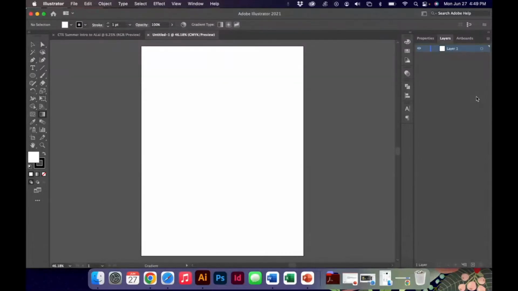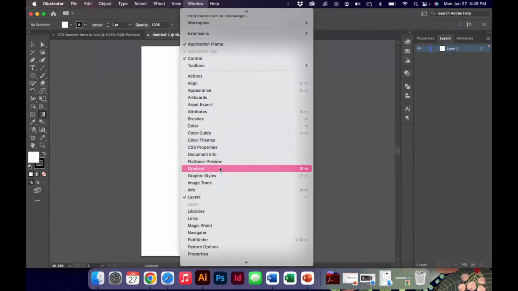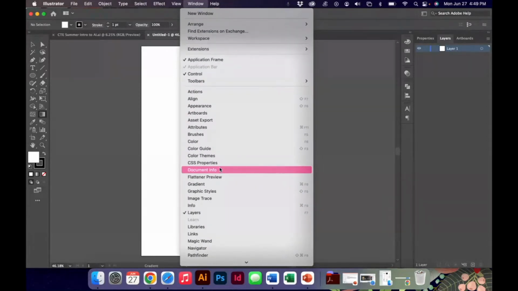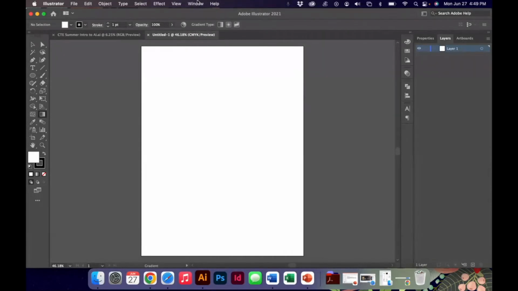On the right here are some of my default panels that can be found and pulled up through the window menu. This is, again, a menu that you are going to use quite often. You want the students to get very comfortable going here to look for the panels that they need. Illustrator is heavily panel driven, so you want to make sure that you are aware of that.